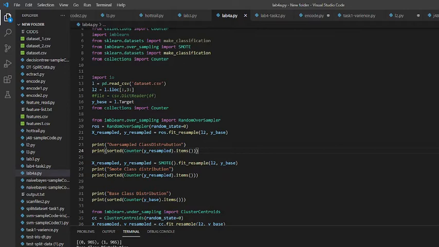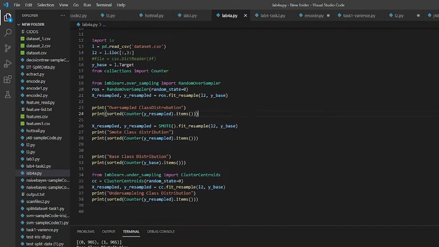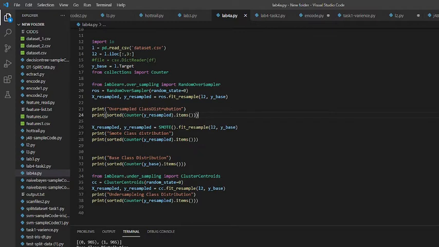Thirdly, for printing the undersampled data, the module ClusterCentroids is being imported, as we can see over here. This is stored in a variable cc, and then the random undersampling is used for reducing the number of benignware samples. And lastly, we have the base class distribution.